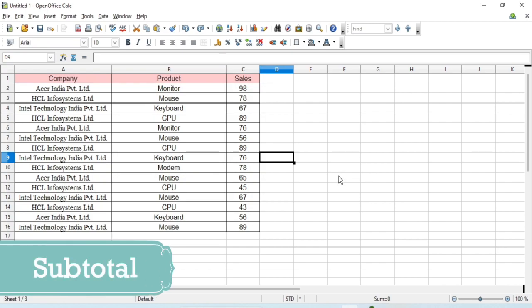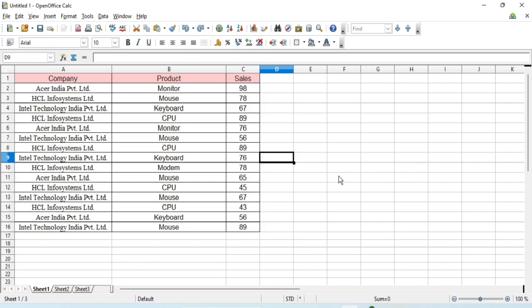In this, we are going to learn about subtotal. So subtotal is a powerful feature of spreadsheet to analyze data. Now let's see the steps. So first of all, we'll create the sales worksheet, okay, as I have done it for you. To save time, I've already created this with the following fields: company, product, and sales.